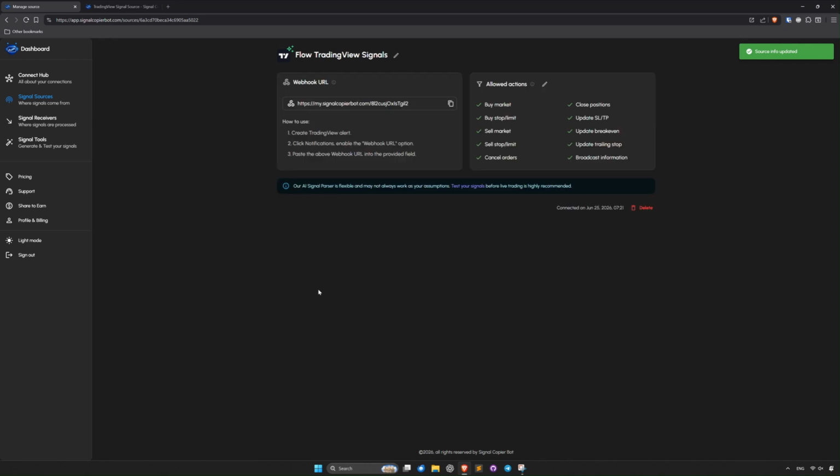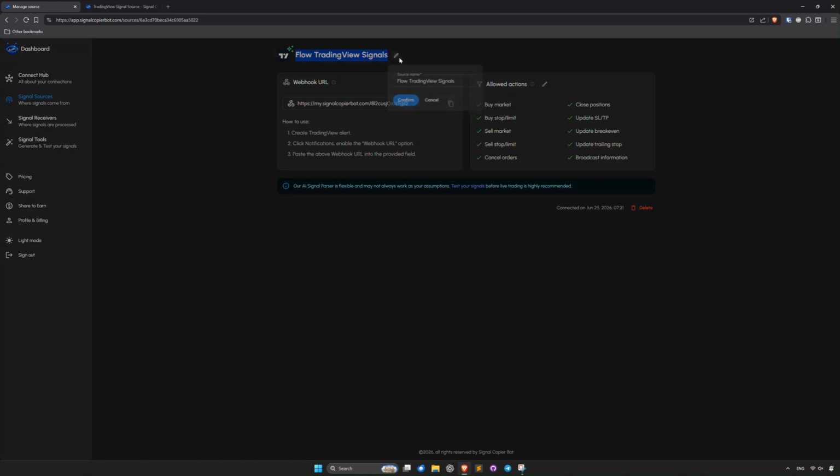This is the Manage Signal Source page. Here, you can see the webhook URL that was generated during setup. You can also configure the allowed trading actions for this signal source. If you want to ignore specific actions, simply disable them here. For this tutorial, we'll leave everything enabled. Your TradingView signal source is now ready. This is its name, and you can rename it at any time if needed.